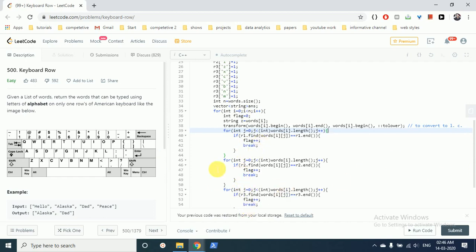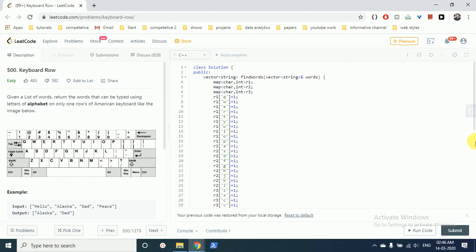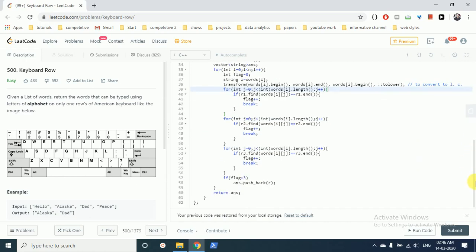If any word can be made using only one row, then this flag variable will be affected. Like in this example, take Alaska. Alaska can be made using only the second row. So the flag of this row will not be incremented, but this flag will increment and this flag will increment. So if there exists some answer, the flag will be less than 3. But if some mixture of word alphabets is used, then the flag will always be equal to 3.